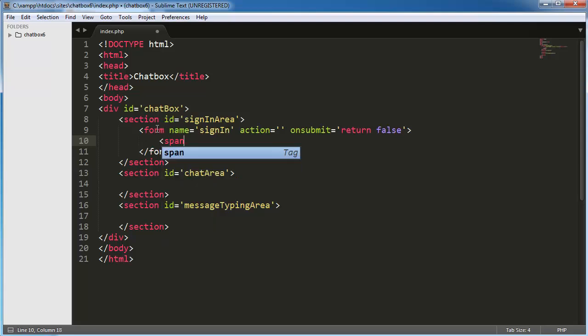Then I'm going to create a span with text saying invalid user entry. This is for later on, when we log in and there's an invalid username, this message will pop up. So we're just laying down the HTML groundwork for it. Give this an ID of invalid username.